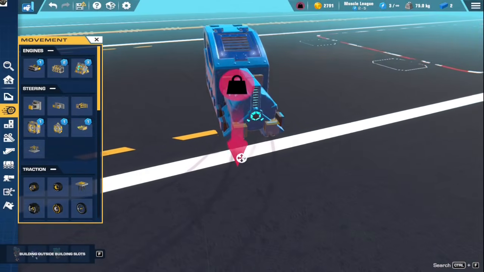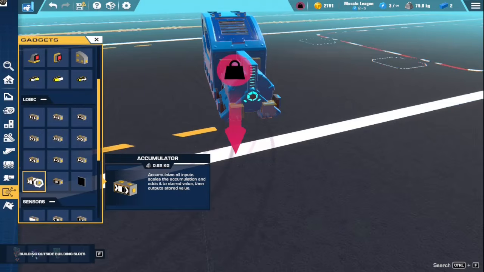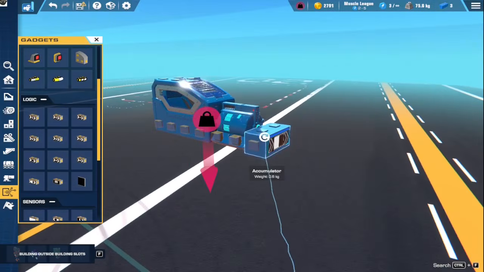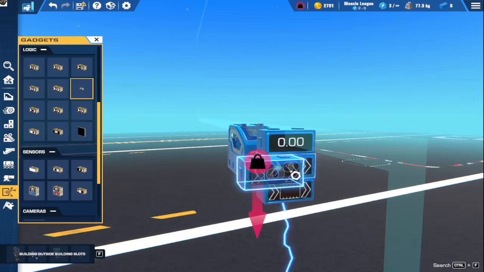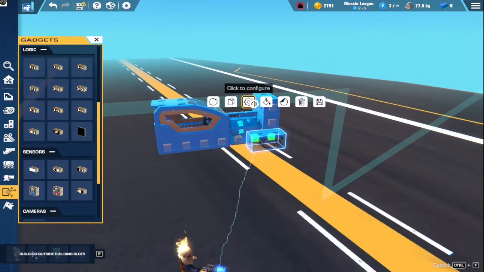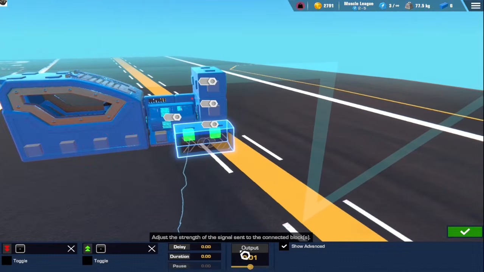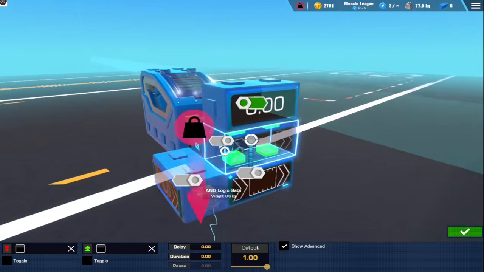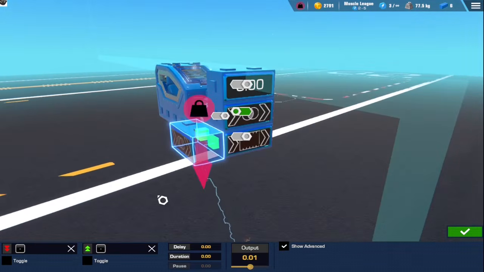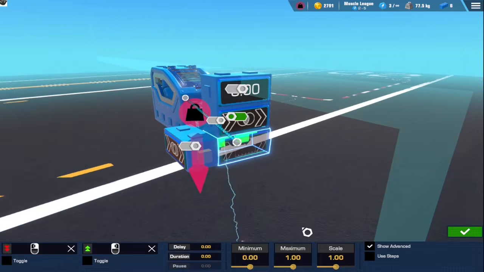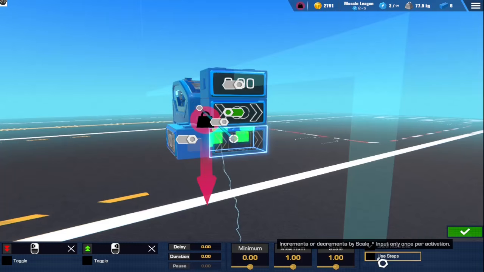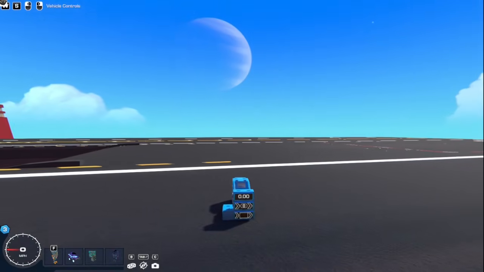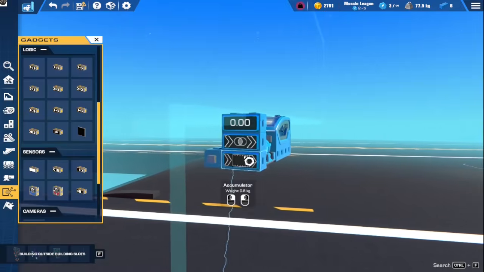And then at the end of that dragon engine, I'm going to add the accumulator and an XOR gate. The XOR gate we're going to set to like 0.1, 0.01, hook that into the AND gate, so that it needs to be powered, but it's not actually going to give much power. And then we have this on minimum 0, maximum 1, and then we have the scale here. You could use steps. I think, yeah, that makes it go to the scale.